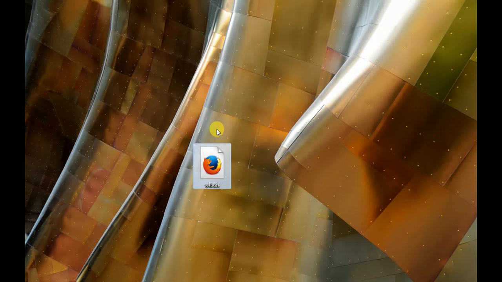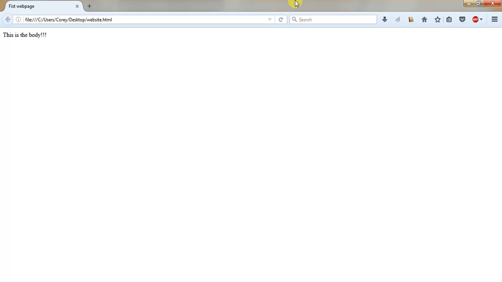So that's what this made. This made this little Firefox document. Now I'm going to double click it, and it will open up your first web page. As I showed before, first web page is what appears in the banner bar because that's what you titled it as, and your body appeared right here.